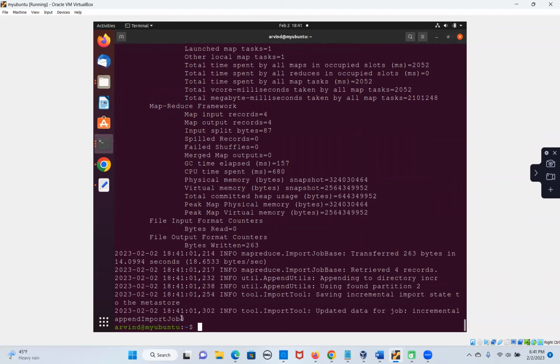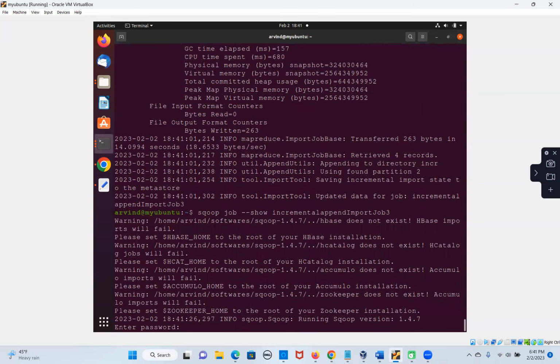Can you see here the Sqoop job? Here no metadata is coming. It is not showing the last value because it is maintaining its own metadata. So how to see the metadata? Use the sqoop job --show command and give the job ID. If I paste the job ID, here it will be showing.